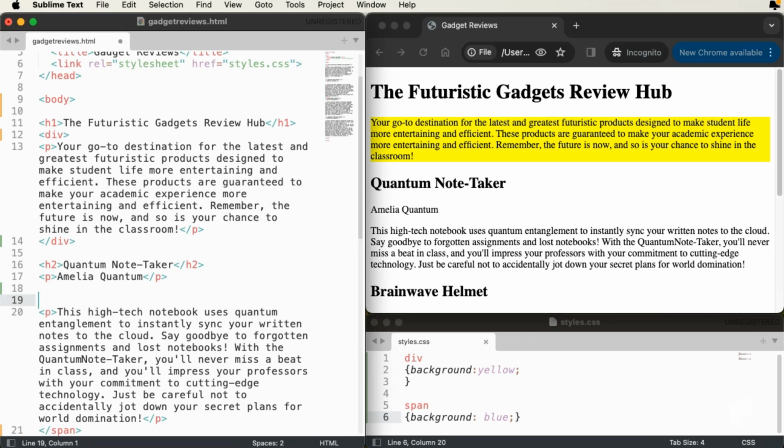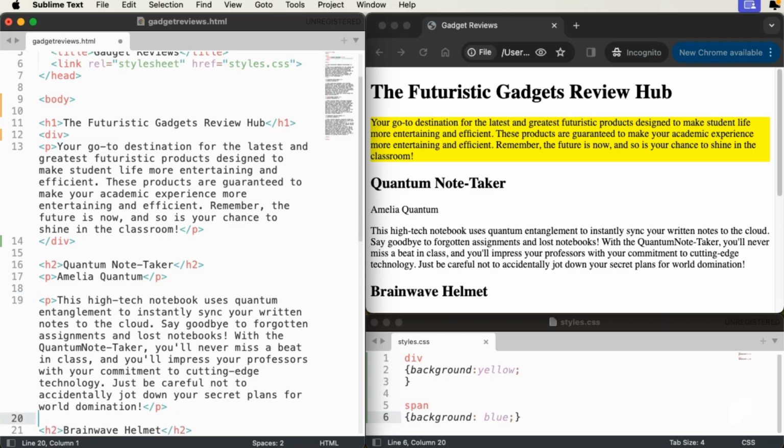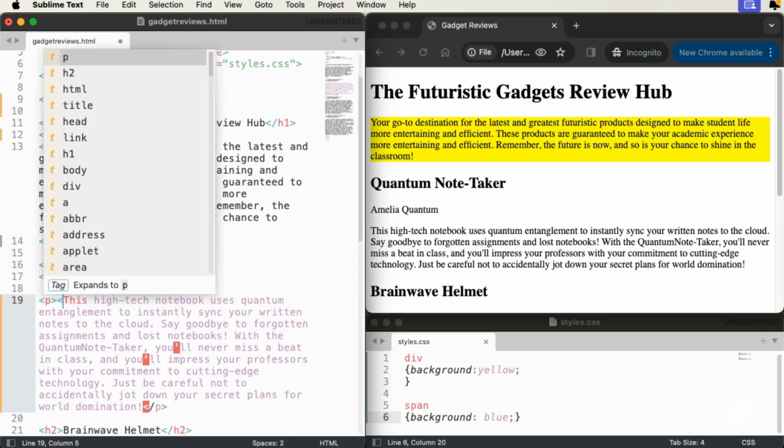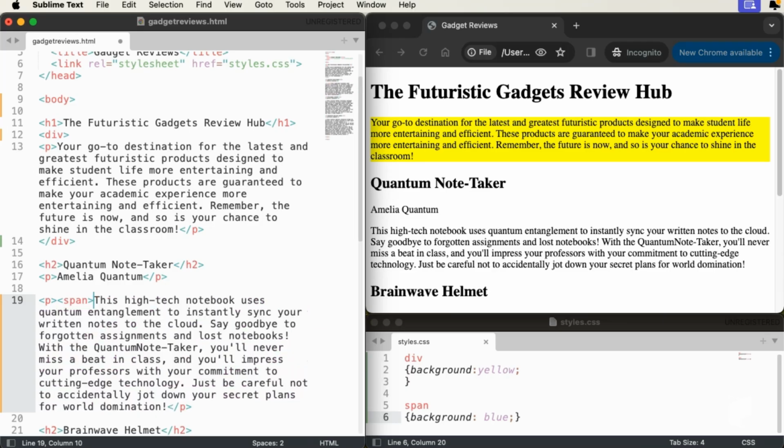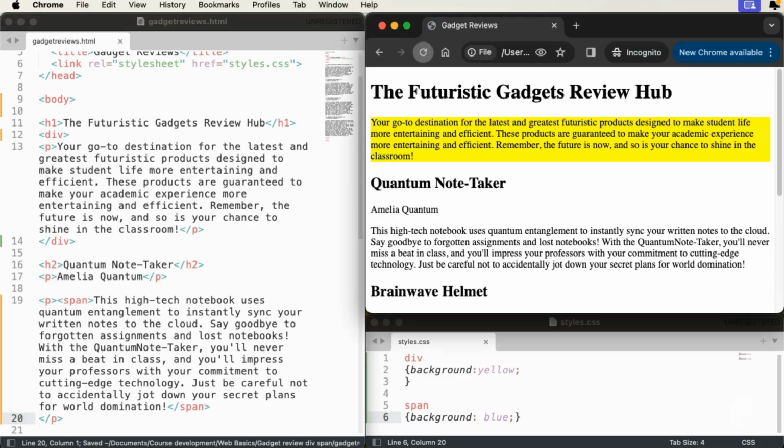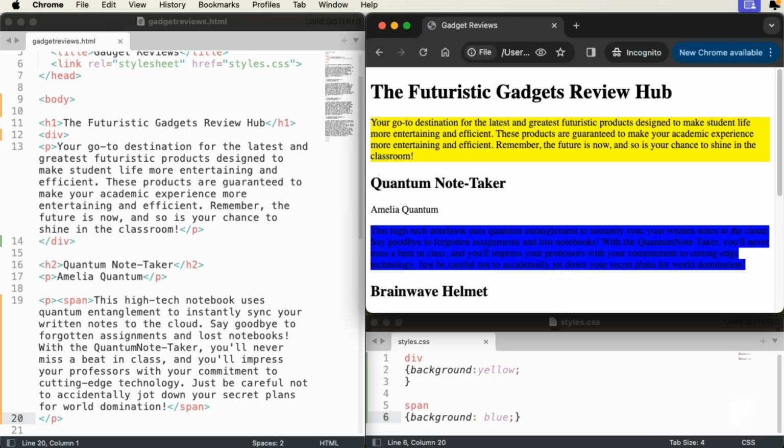Delete the span tags. After the paragraph opening tag, insert the span opening tag. Then also add the span closing tag before the paragraph closing tag. Refresh the browser to see if the changes are reflected on the web page. Now, the background of the second paragraph has changed to blue.